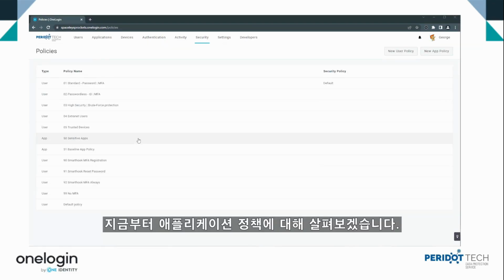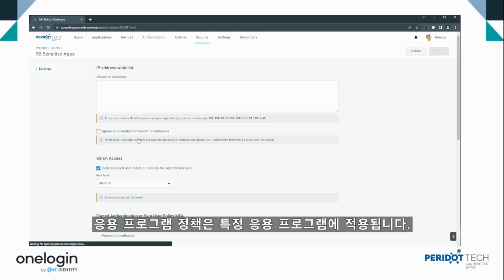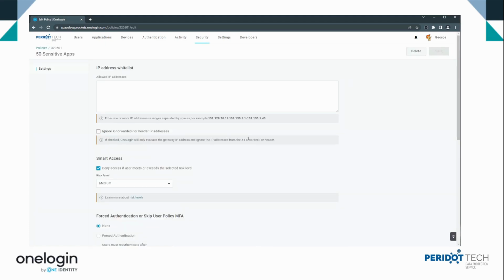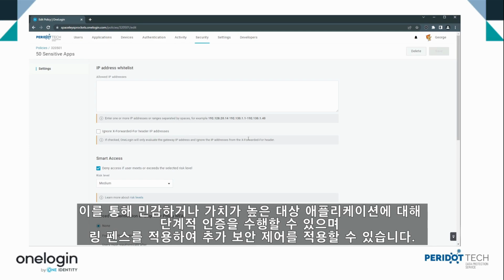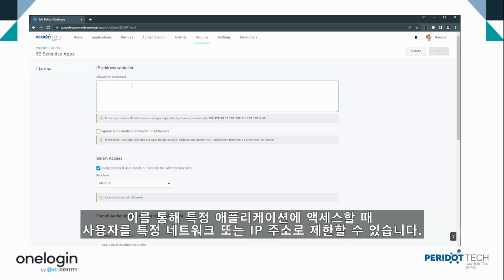Coming now to application policies. Application policies are applied to specific applications. It provides us with that ability to do step-up authentication for sensitive or higher value target applications, and also allows us to apply that ring-fenced additional security control. You can see here we can include an IP address whitelist. This again allows us to constrain the users to specific networks or IP addresses when accessing specific applications.